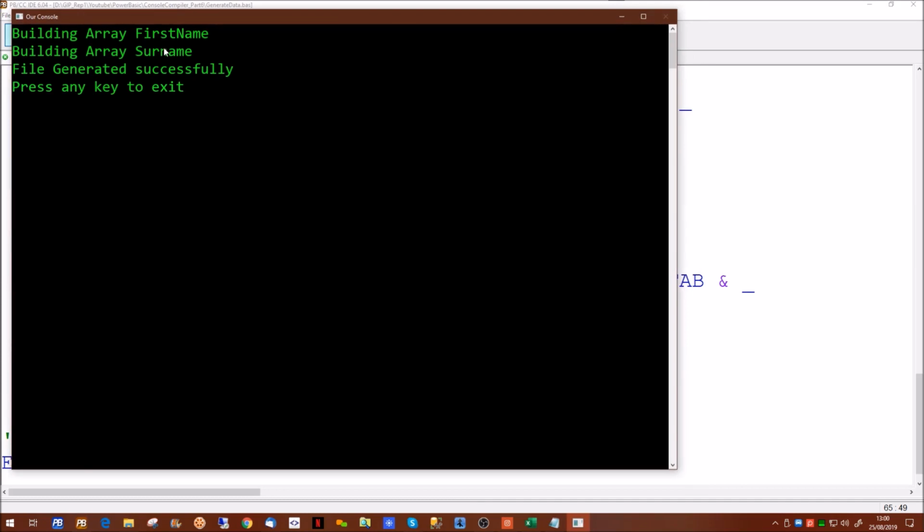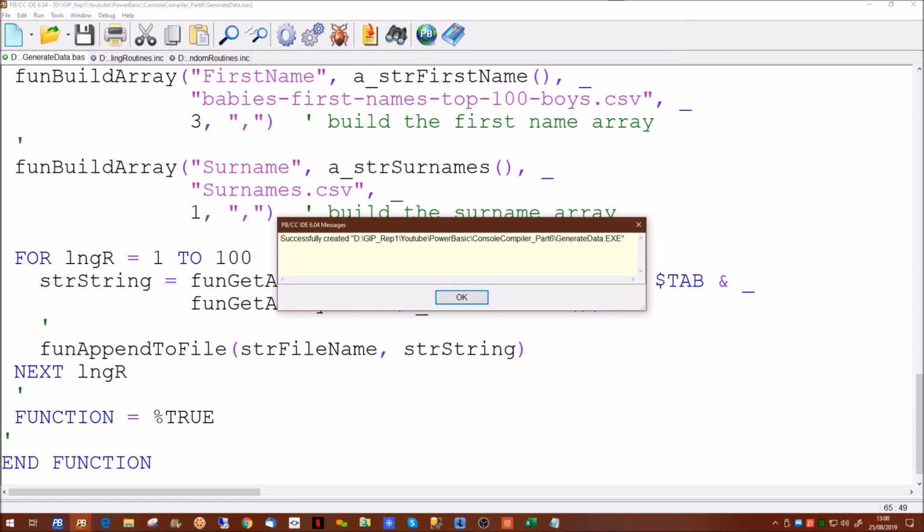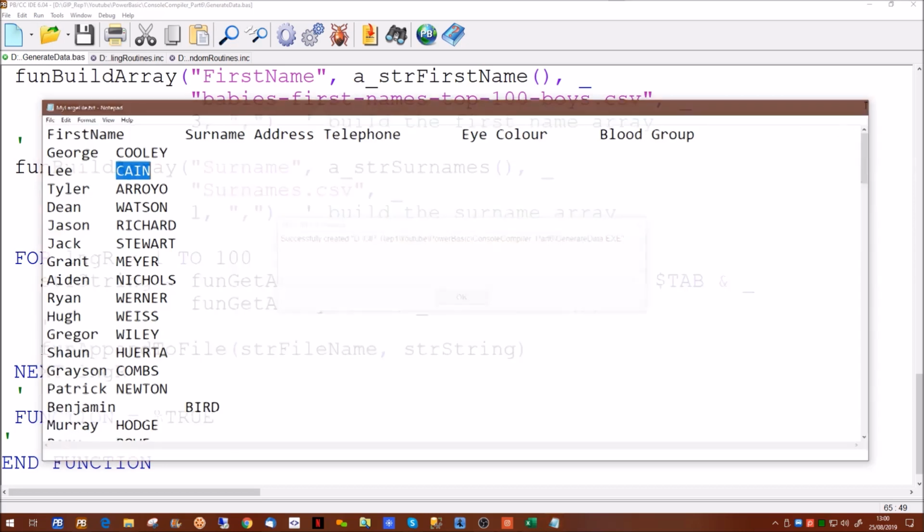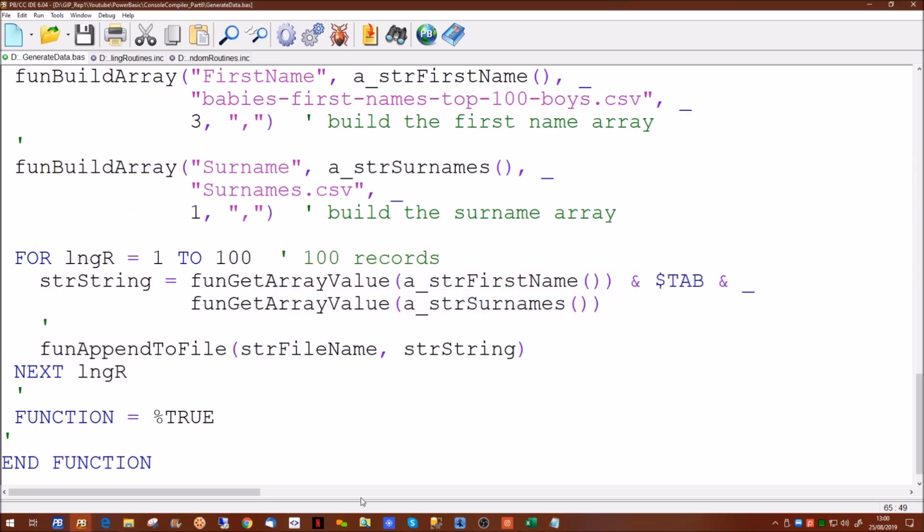So it's built the first name and the second name arrays, and it says it's generated a file successfully. And if we have a look at my large file, there we have the first name and the second name. Again, this is tab delimited quite happily. So the problem is that our surname is all uppercase, which is not quite what we're after. We want something that is the first character uppercase and all the rest lowercase, which would do us nicely. So how do we manage that?